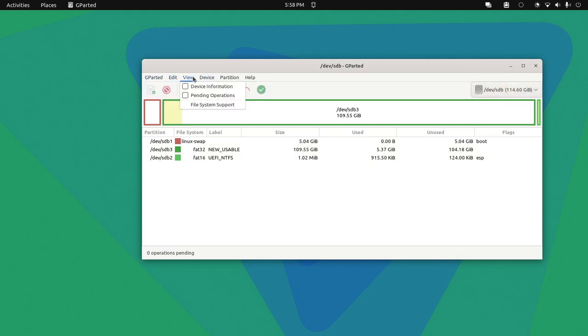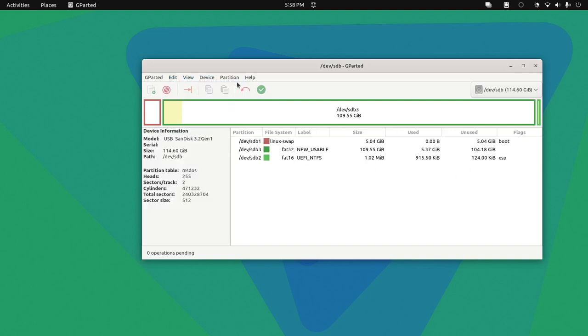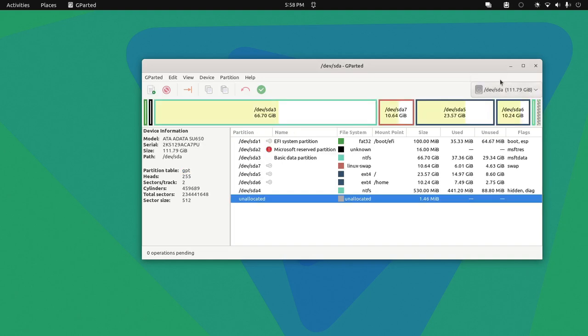Edit, view, device information, pending operations. You can see here the device information. You see the SanDisk device, and you can see it's an MS DOS partition table. This is also a thing that you should care about: how to see device information and what the partition table is. Sometimes it is required, like for an SSD, that it must be GPT, I think. Yeah, it's a GPT partition table.